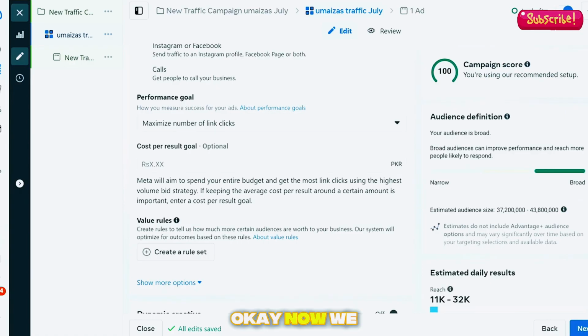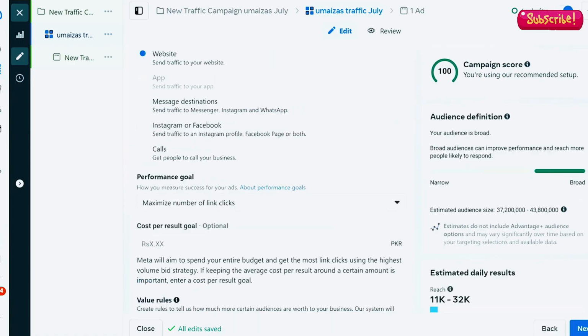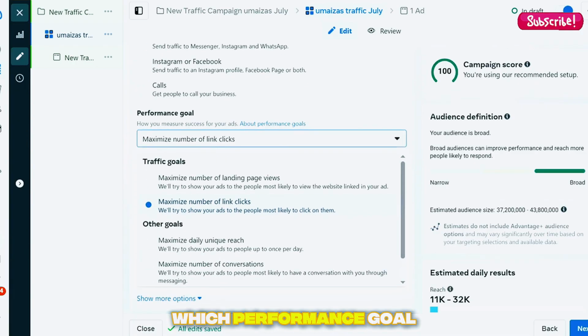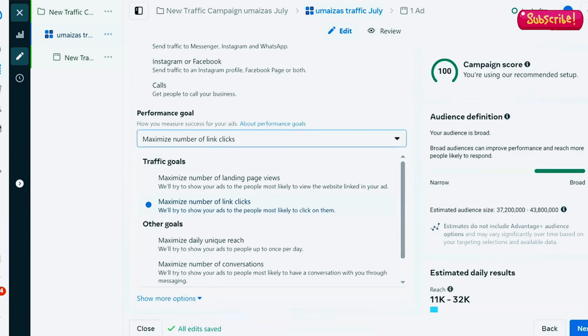Okay. Now we come down to performance goal. Here we will decide which performance goal we should select. What is the main goal of this campaign? Do we want to maximize the number of landing page views or maximize the number of link clicks? We will choose link clicks if we want people to visit our website and click on that link. But if our pixel is installed, then we will choose maximize number of landing page views, okay?